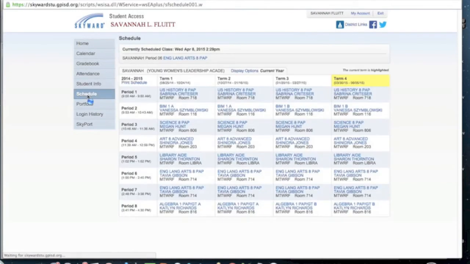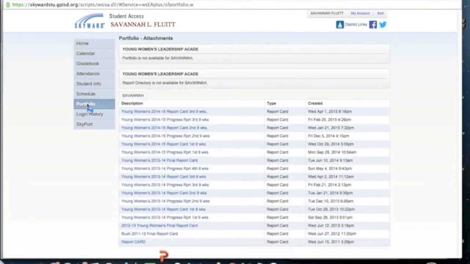Next, I'm going to click on schedule, and this just tells you where you're supposed to be. Very, very useful. If I click on portfolio, this is kind of cool because I can come back and look at all these previous report cards. This goes back even to a 2013 progress report from the first 9 weeks. So you can actually come and see what kind of grades you've made. And down here, there's even one from when she was in elementary school. So this is really a useful place to see what grades you've had over the years.